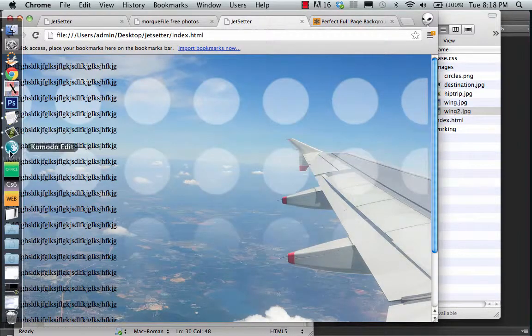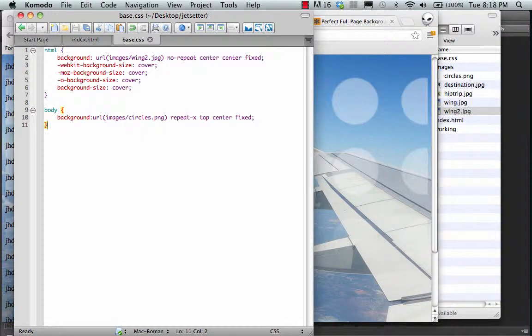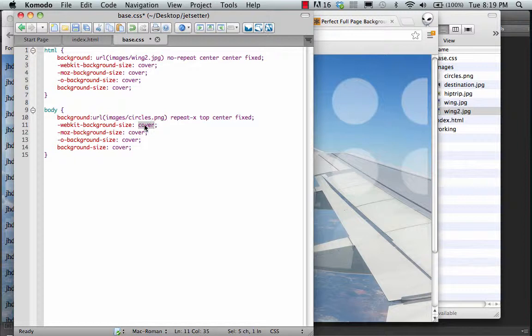Okay, let's go back to Komodo, and I'm going to go look at my CSS. Now, something that you can also do with this background size is you can also give it specific pixel dimensions. So I'm going to copy this from the HTML section, and I'm going to paste it down here. But instead of cover, I'm going to change it so that it actually matches the dimension of this image, circles.png, and it always goes width and then height if you're using shorthand.